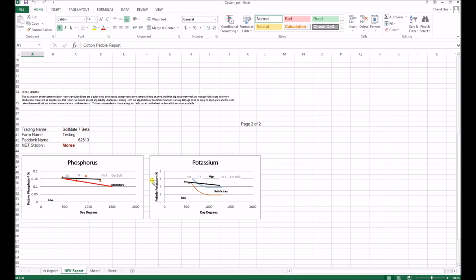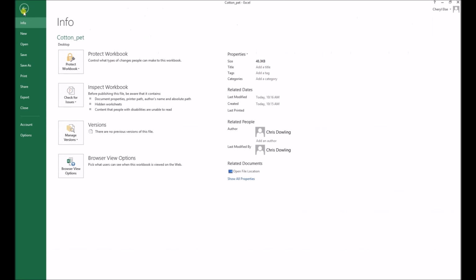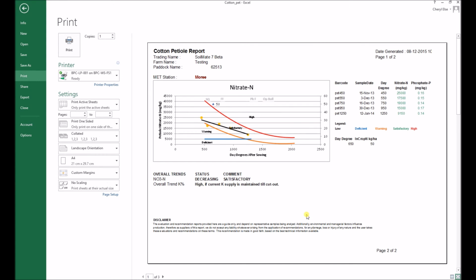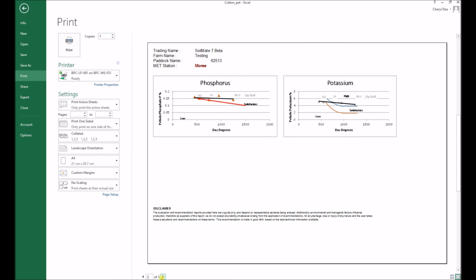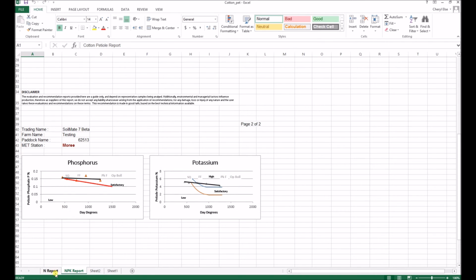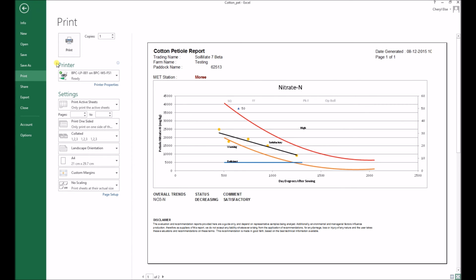So, if you want to prepare a report, it's just a matter of preparing a print preview and putting in some comments, and you can see the type of data that will be printed out. So it's automatically formatted to produce a report for either, in this case, nitrate, phosphorus and potassium, or in the previous view, just a singular nitrogen report.